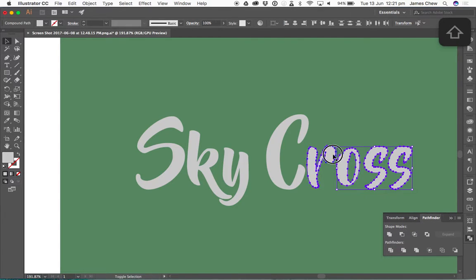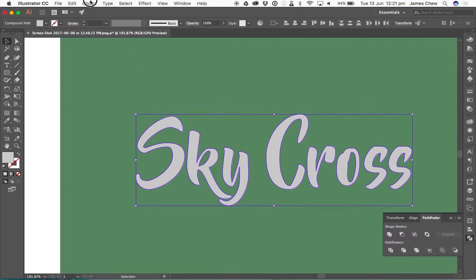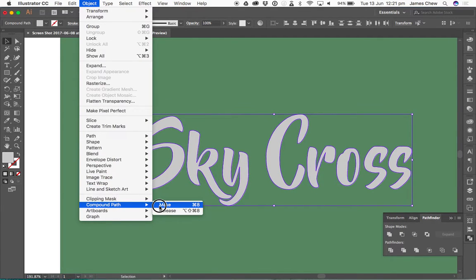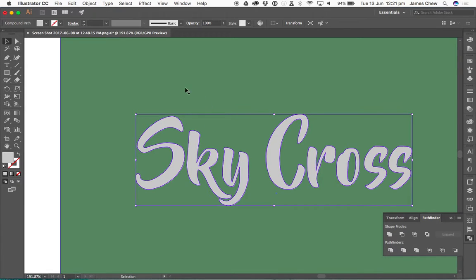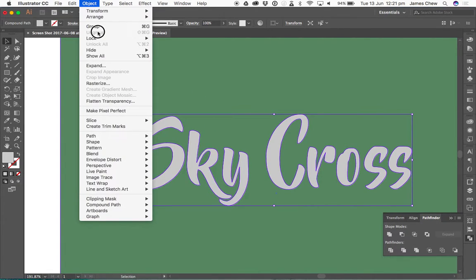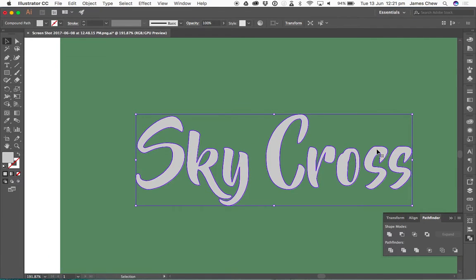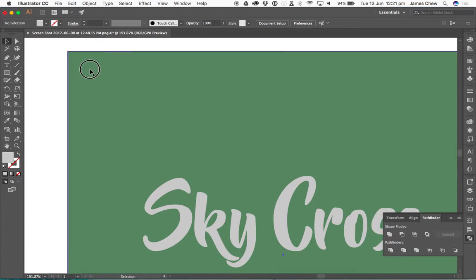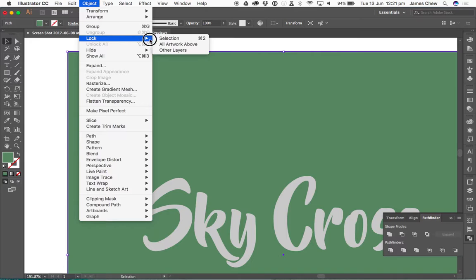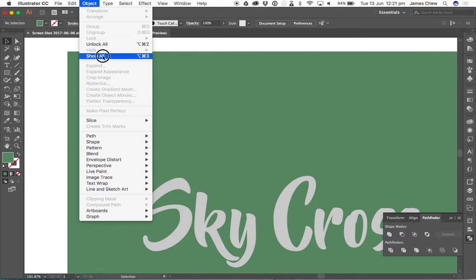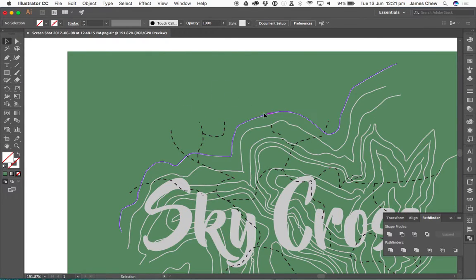And then what we need to do is select all of these and then make them a compound path. Cool, we know it's a compound path because we can't ungroup it and I didn't get an error message, which is good. I'm going to lock this background so that I don't touch it, and then I am going to show all so it brings back everything.